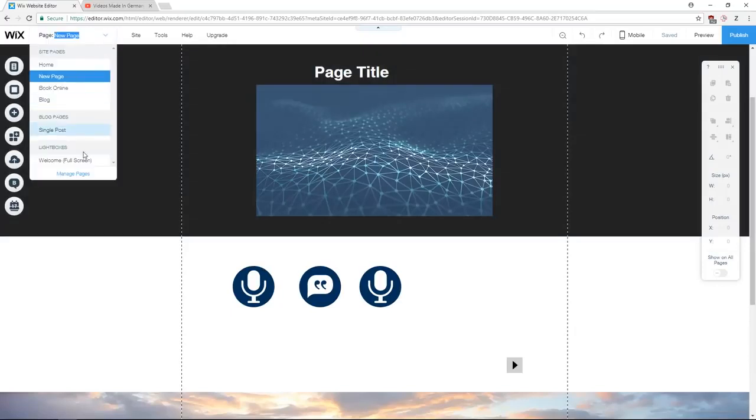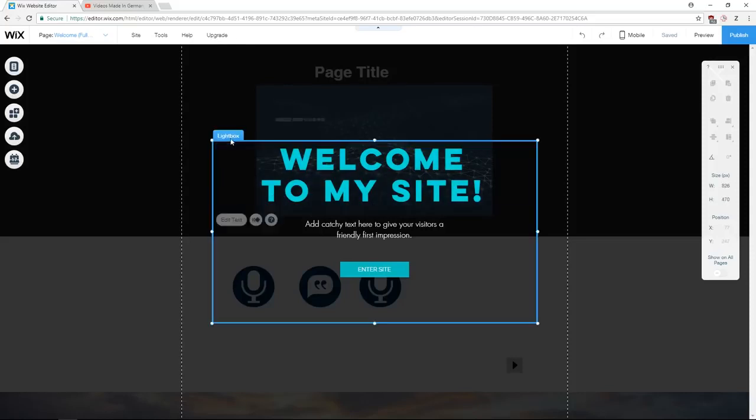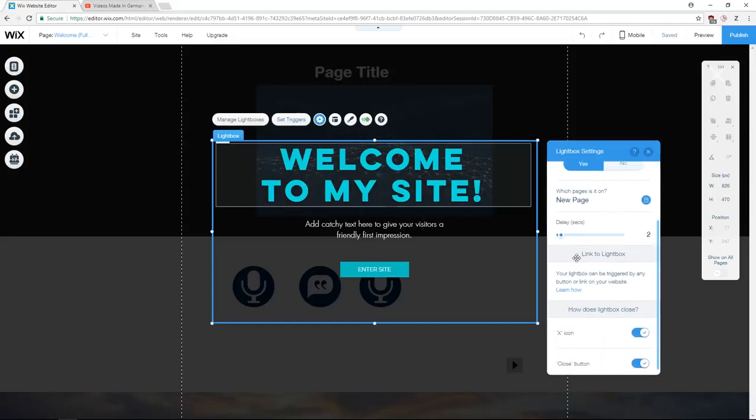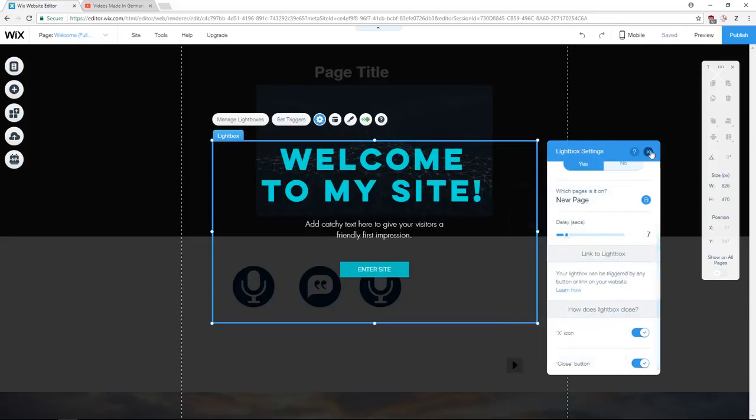How to change when the lightboxes show up is you go on the lightbox management menu, and then you click on the lightbox, go on set triggers, and then you will have the option of, okay, how long should it be delayed? Or even, okay, when should the lightbox show? Is it about the first page the visitor sees, or is it just this page? Let's just keep it for this page now and continue.